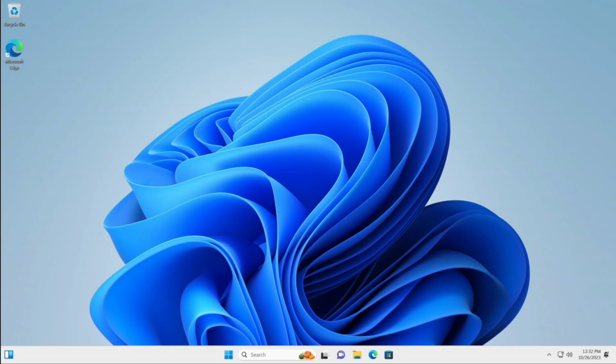This time we're going to be looking at how to move the taskbar in Windows 11 back to the left side, and just a couple of other things in that same menu. Let's dive right in. So the first thing that we're going to do is right click on an open space on the taskbar, and you're going to get this context menu that says Task Manager and Taskbar Settings. Let's go ahead and click Taskbar Settings.